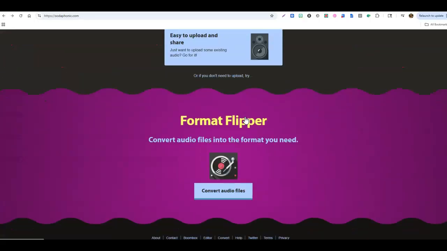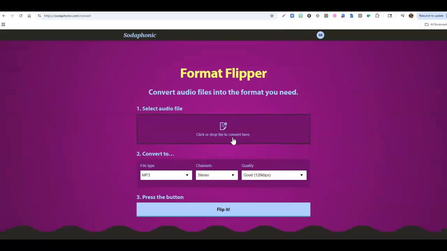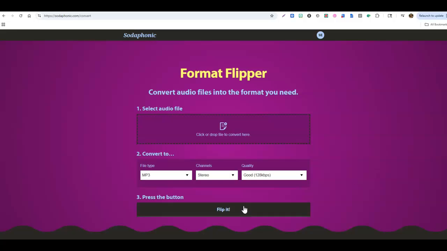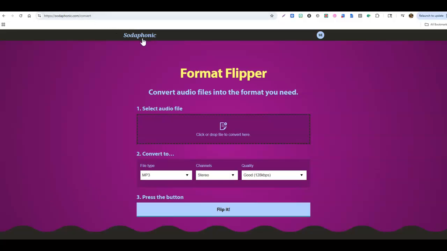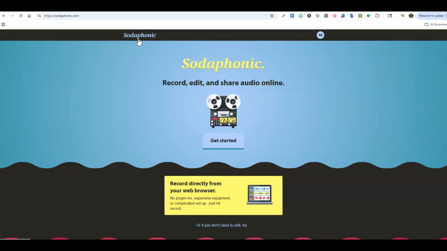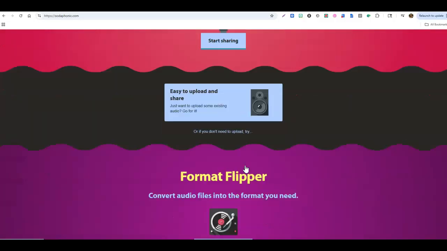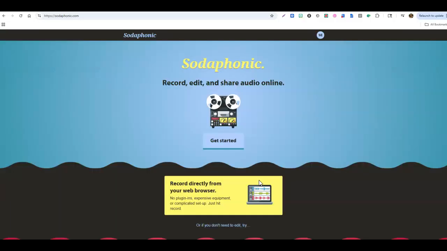And the last one, just to show it to you, is that format flipper, where we choose to convert the audio files. We can drop one in there, and we've got file types to choose between, as well as some channels, mono or stereo, and what kind of quality you want. And then it will choose to flip it for you, and you can save it. So this really simple tool can be very handy for quick audio recordings and editings, or audio file flipping to different formats. I hope this is helpful.